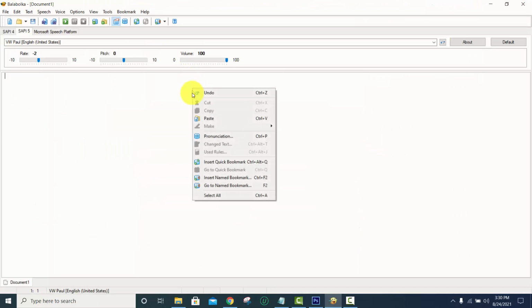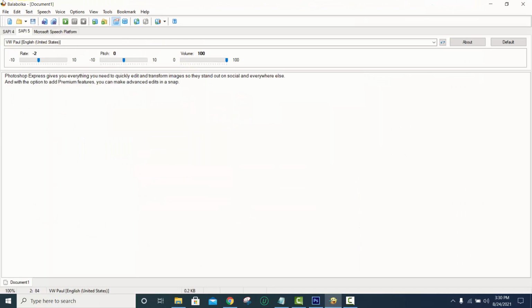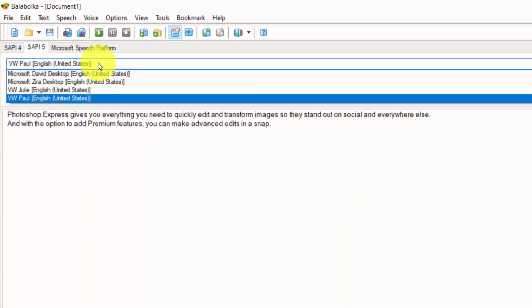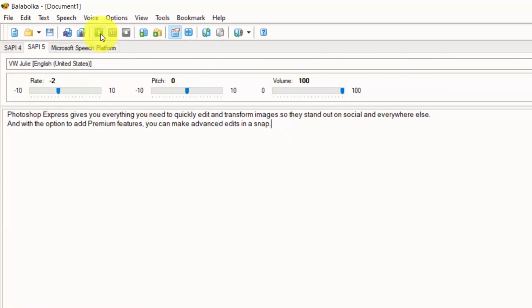Paste the text on Balabolka software. Now you have to choose voiceover. I'm going to select Julie voice. Now click on play to listen to the text.